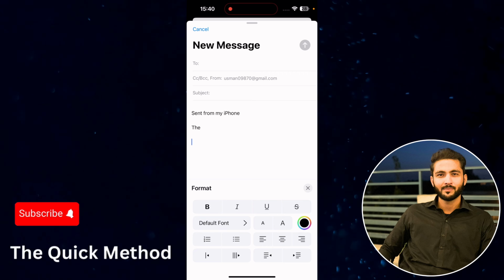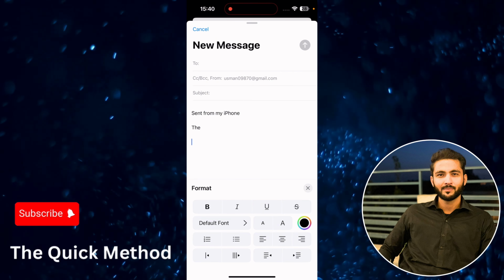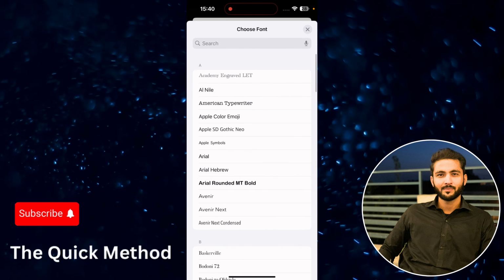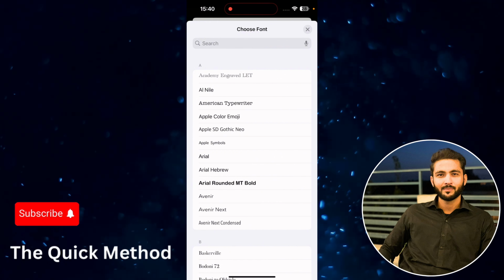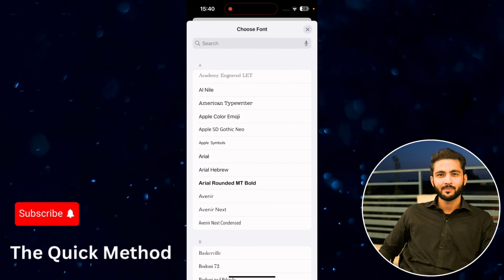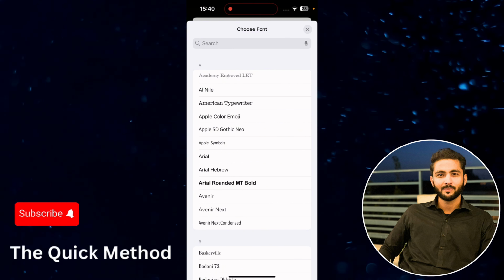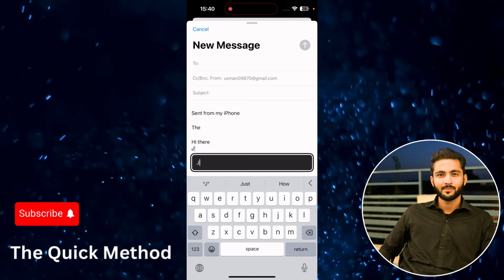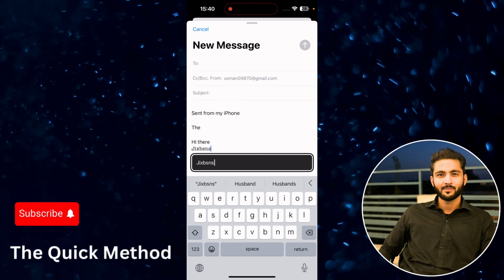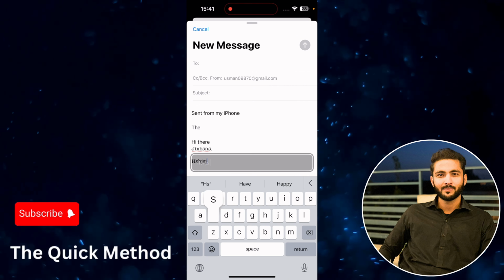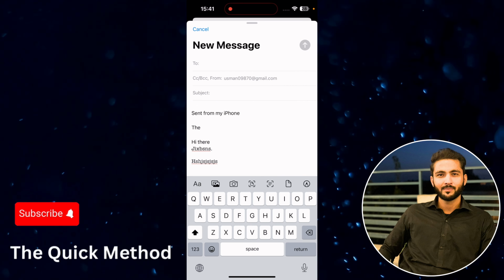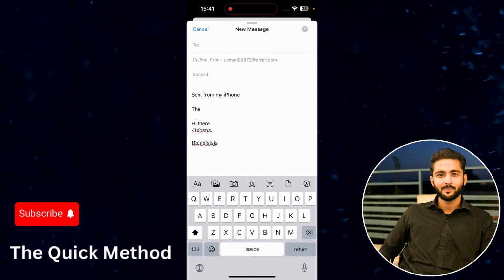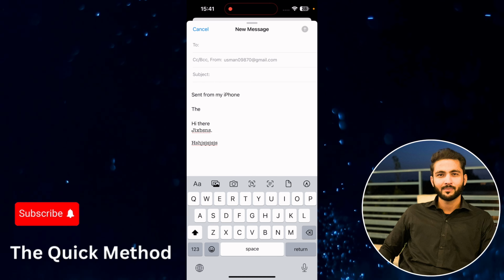So here you will see that default font is selected, so you just tap on that and from here you will select the font you wanted it to be changed to. So let's say it was American Typewriter, so I would pick that. Now if I head back to my keyboard and start typing, as you can see now it's typing in the new font, and that is the American Typewriter which I selected.